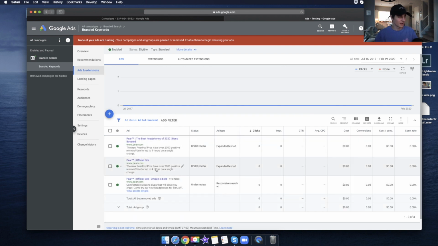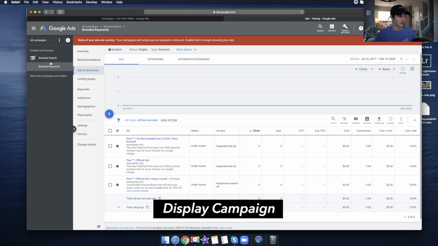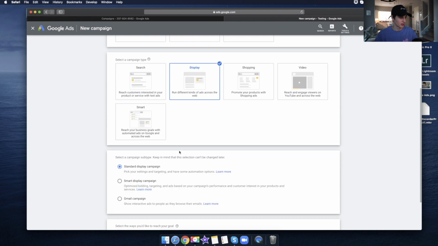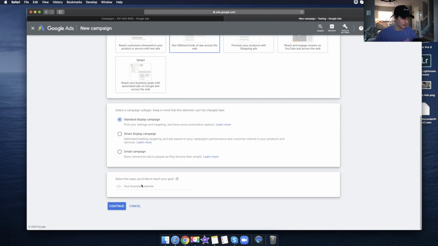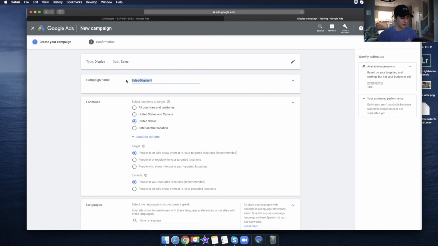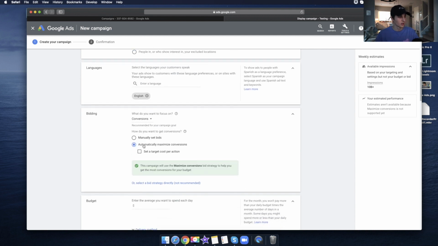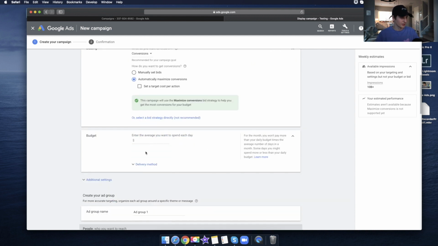You can see we have our 3 ads now. One of them is the responsive ad. Now we're going to make a display campaign. Go to all campaigns, new campaign, sales, display. We're going to do standard, pair.com. Change the name to display campaign. United States, it's fine. English. Automatically maximize conversions. We're going to start this one at 10 bucks a day.